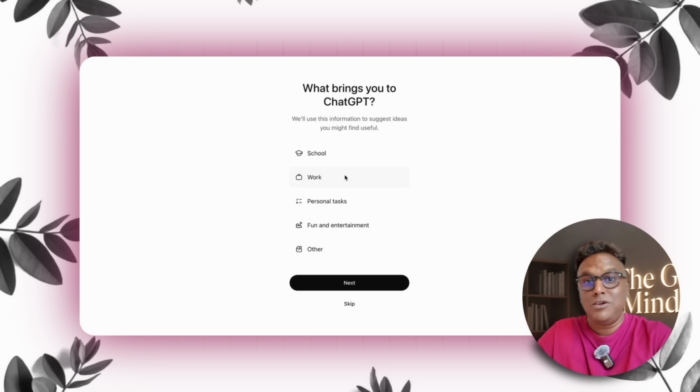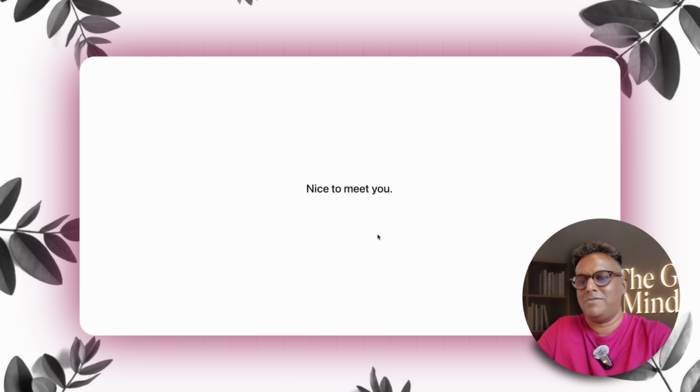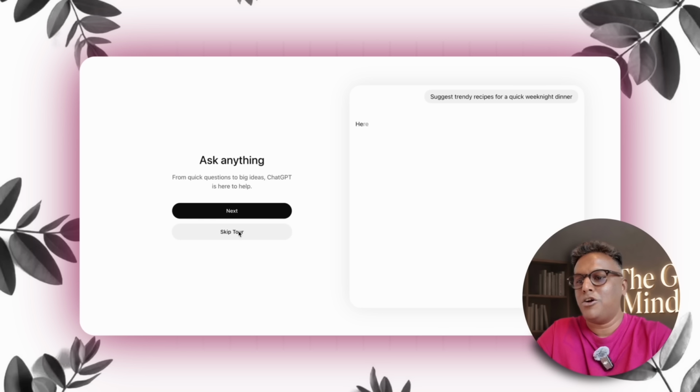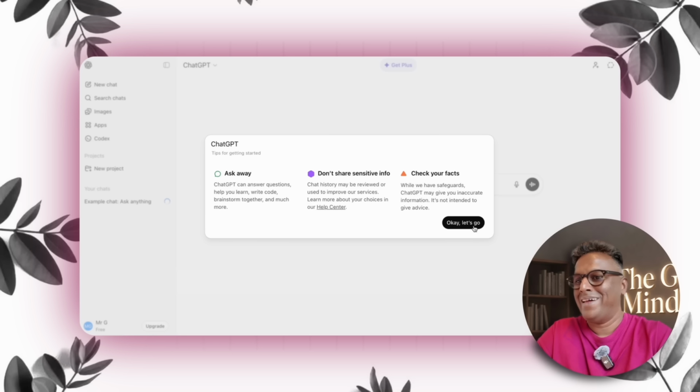In the beginning, it will ask you some questions. For example, what are you going to use this for? So I'm going to say I'm going to use this for work. If you are using this for school, you can also select that. The reason why they're asking this question is to just customize your experience with ChatGPT. Of course, you can also skip. So I'm just going to press next, and I'm going to say I'm going to use this for myself. Okay. Then you will have a quick tour. So I'm going to skip that because I'm going to show all of that for you.